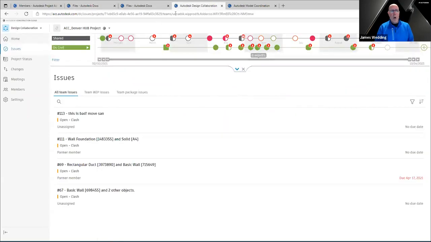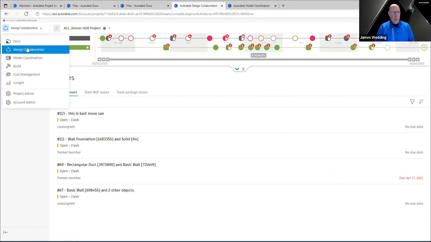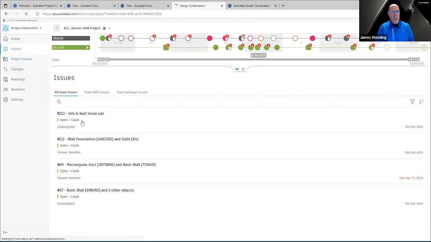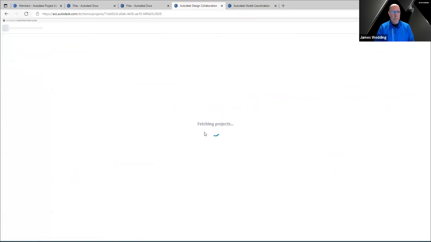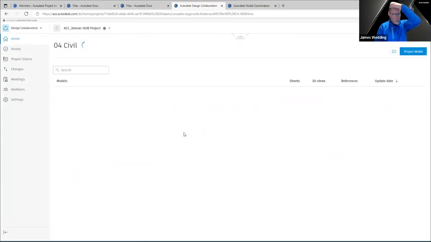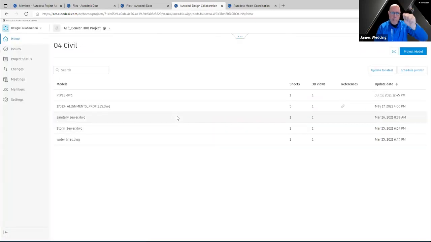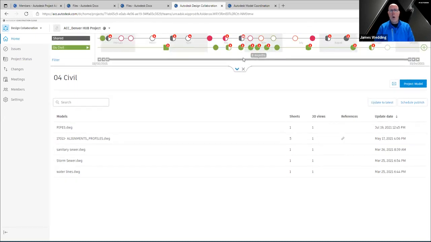I'm going to move over to this design collaboration module. So we're going to move to design collaboration just so you can see that. And I'm going to go back to home. And we're going to remember, I'm wearing my civil hat here so we can see the civil piece at the top. And I'm going to click this little ellipsis to bring down the drawer and see what's going on with my project.